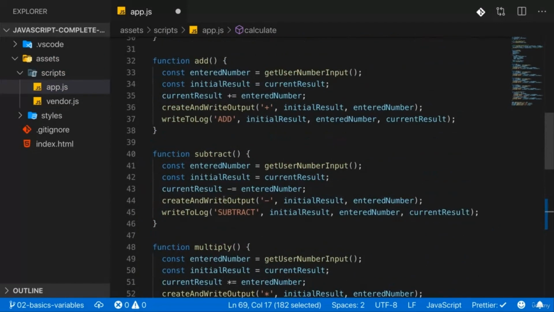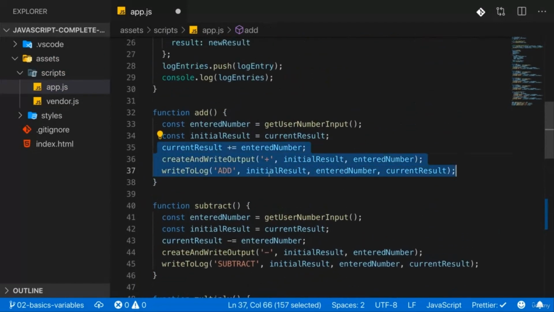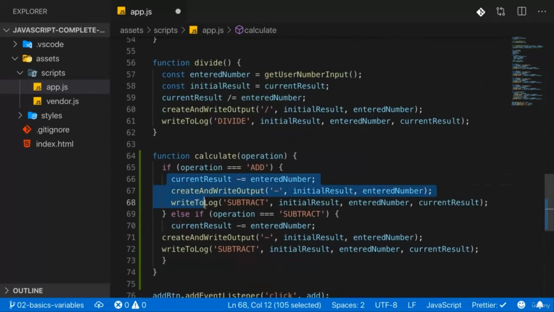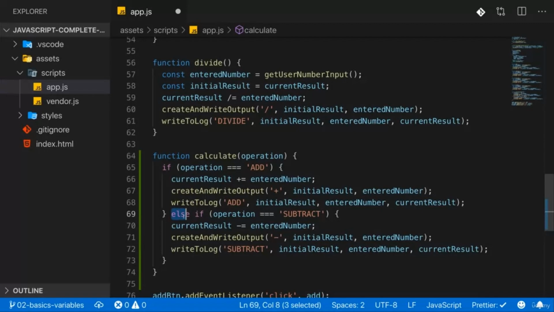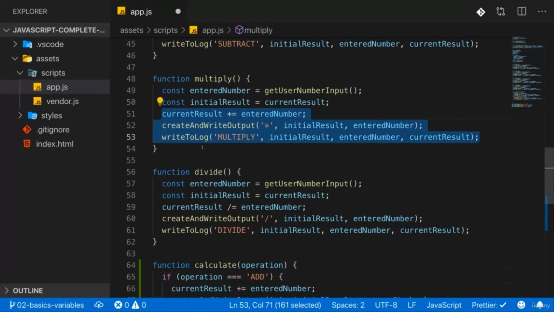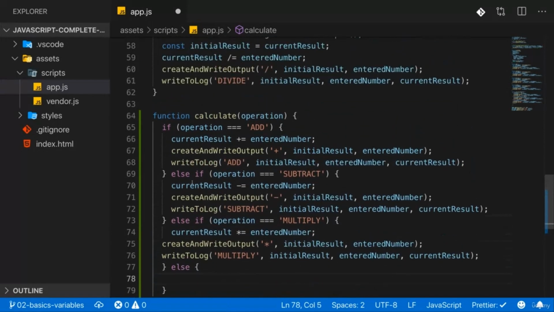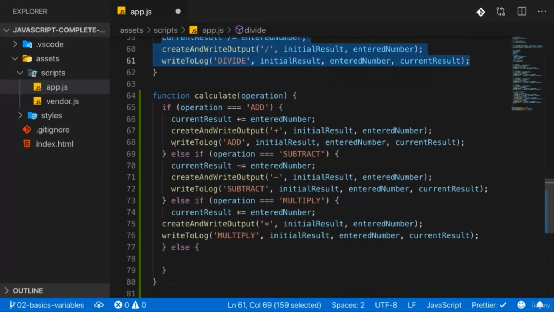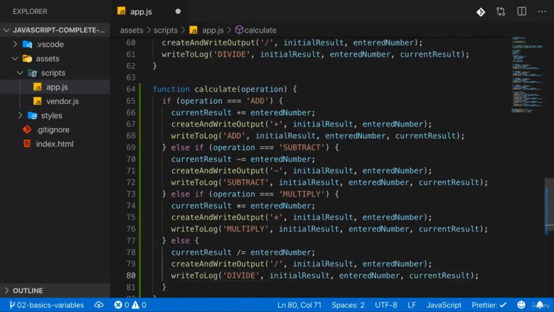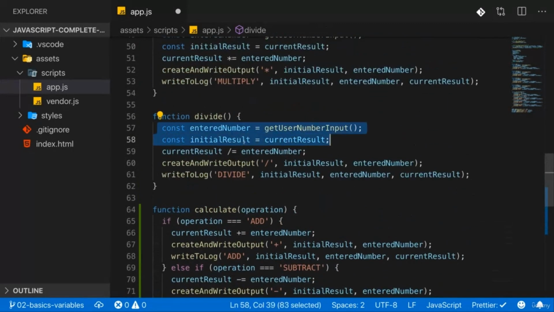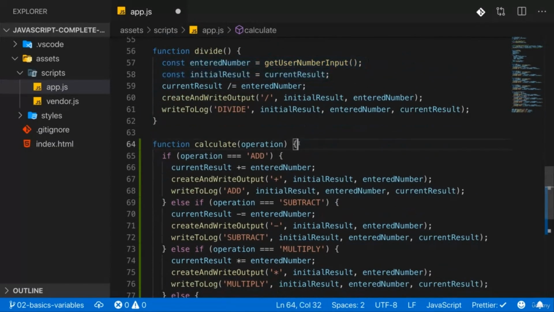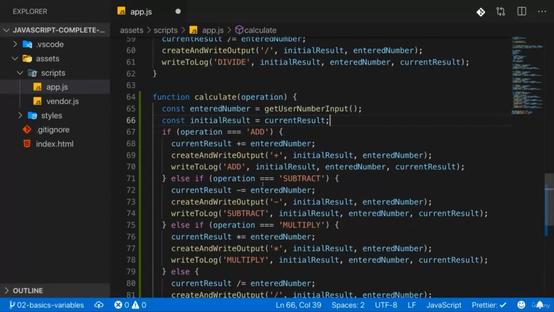Here I see I copied the wrong code. Of course, I want to copy the code from add here. So let me do that. That will be replaced here. So we have the add code, we have the subtract code here. Else, if operation is equal to multiply, if that's the case, then we grab this multiplication code here, like this. And in the else block that has to be the division, we grab that division code here, like that. And now let's just grab that code, which is always the same, where we get the entered number and the initial result, like this. And now we have this all in one function.